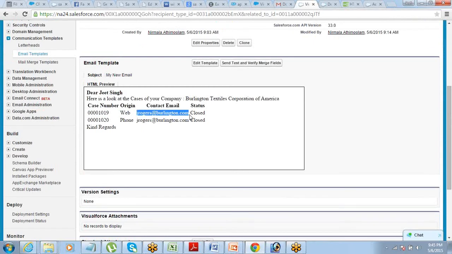So you could have actually made this table a little more, as I told you. You could have improved the look and feel of this entire email, but the purpose is solved, right? So now this is capable of picking an account and then displaying the details of the cases under that account. Correct? So that is how we can actually use a Visualforce email template.